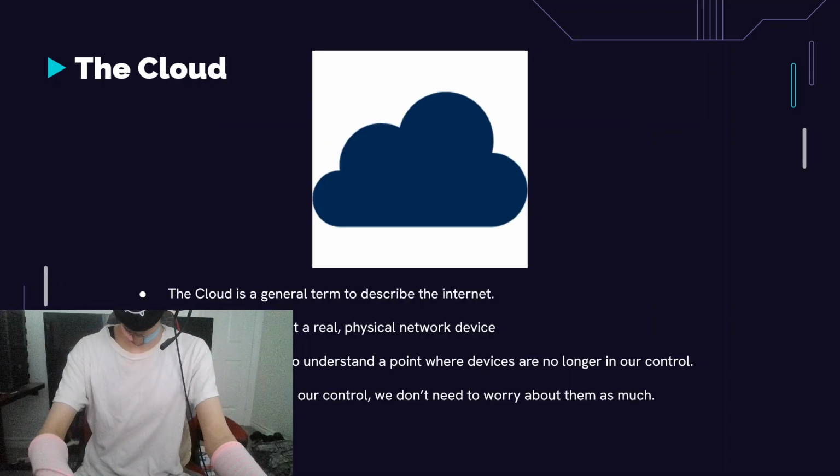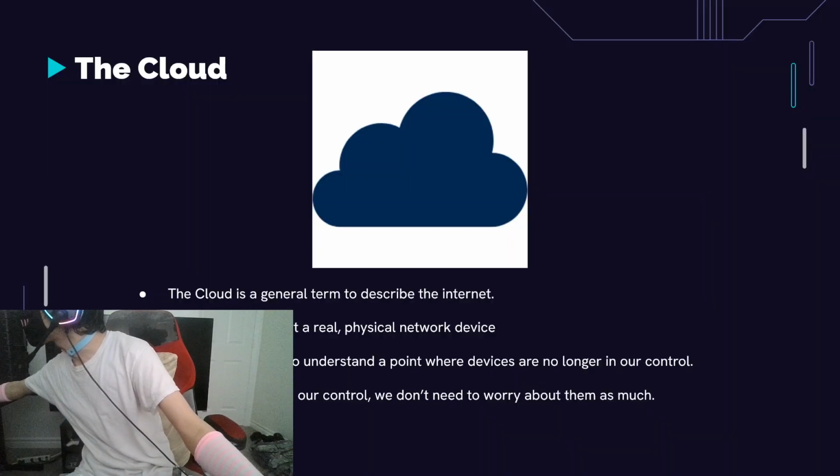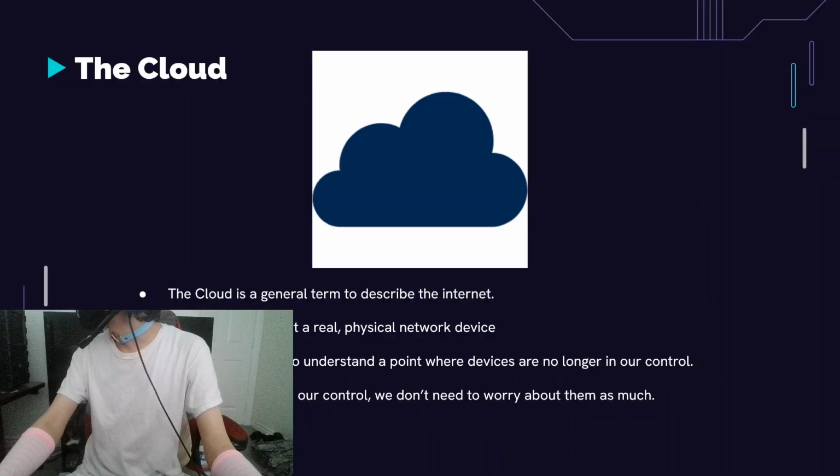So let's move on to the cloud. The cloud is really just an abstraction, and it's a general term used to describe the internet. It doesn't represent a real physical network device, but it's something to understand, like our ownership of our network. In the real world, we can understand things like the point of demarcation, but all it really means is that the cloud is like your ISP and the outside internet. It's something that's outside of your control.